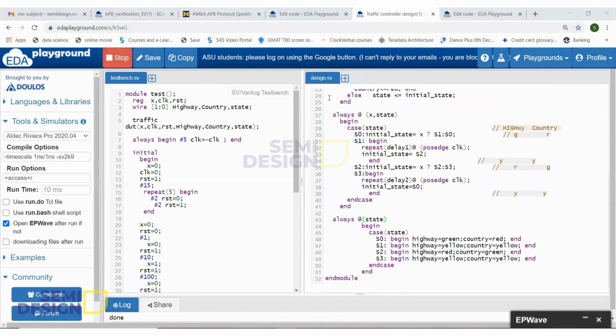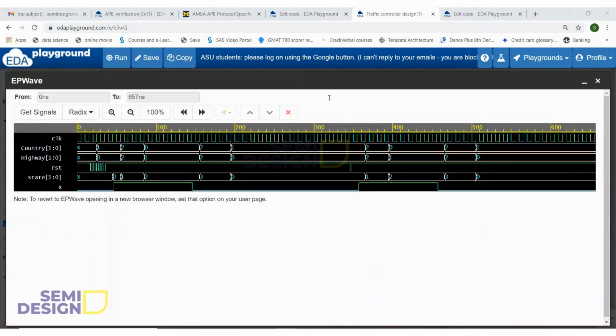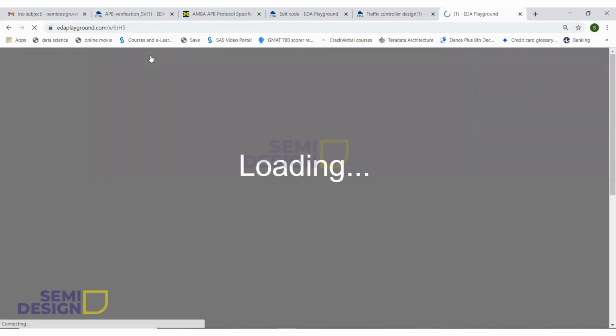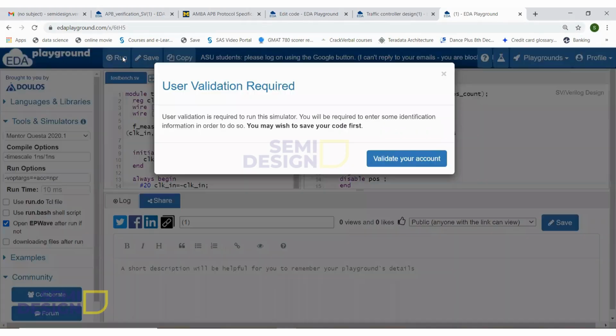Yes, ma'am. Ma'am, the second code, the output is not coming. The design is not giving an error, but the output is wrong. I have to measure the frequency of a random clock. Okay.